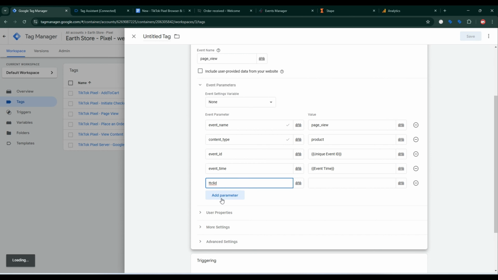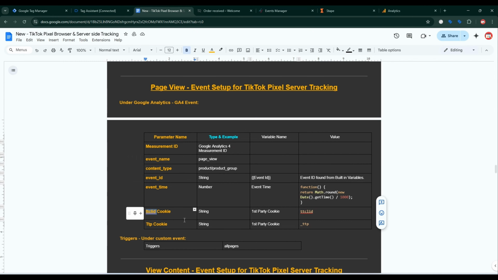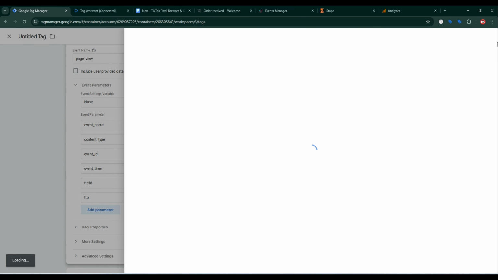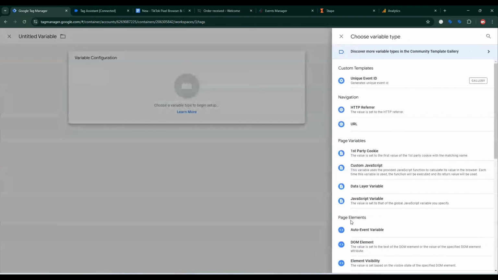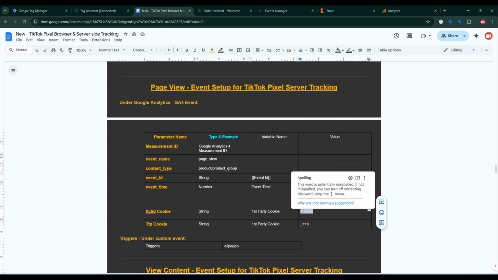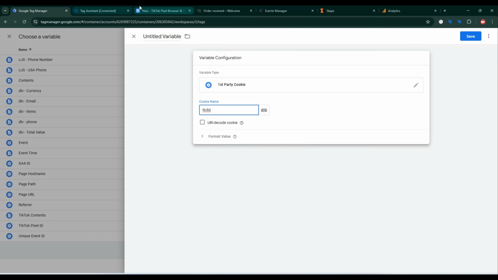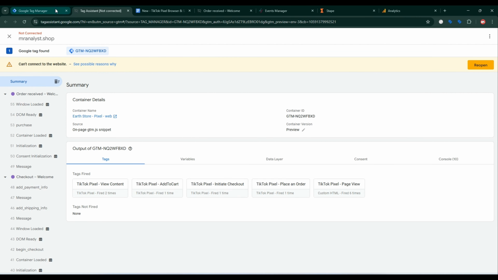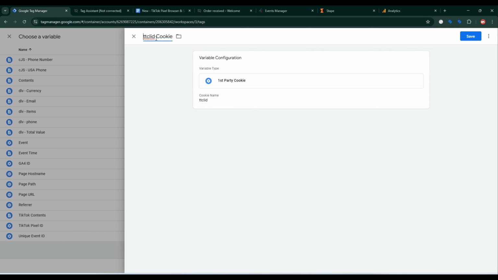Copy this. Paste here. And another one is TTP. These are small letters. Then click on the plus sign, then again click the plus sign. Then find first party cookie. Then copy this and paste here. Then give a name. Or copy again this, then paste here. Then click save.